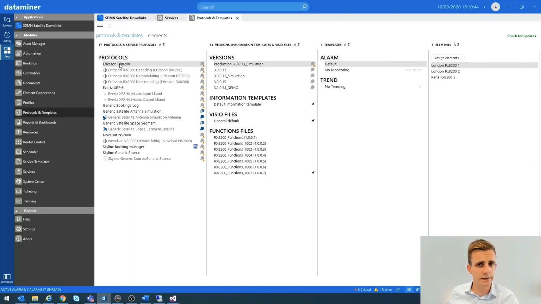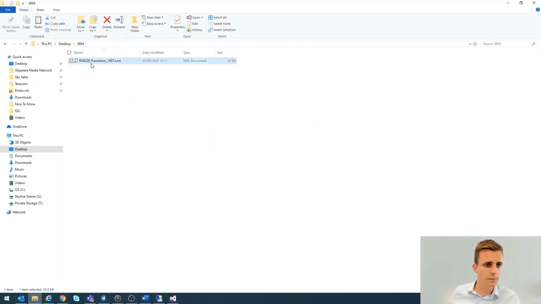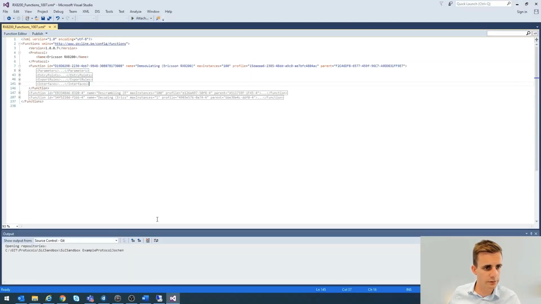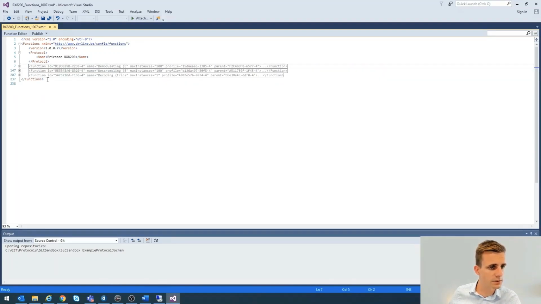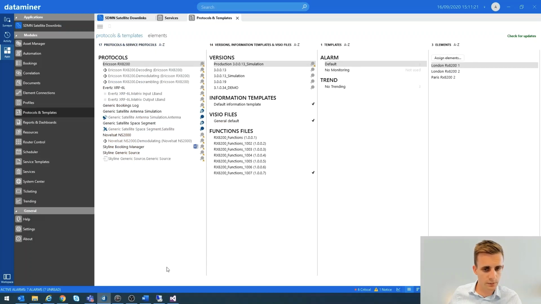Now how can we specify in DataMiner that an RX8200 device is capable of demodulating, descrambling, and decoding? Well, this is done via a function XML file. Let's open an example here. This is the function XML file for the RX8200. I will open it with Visual Studio, and if I collapse some stuff here, you see that the first tag we have is a version. And the version corresponds to the version that we also see here in DataMiner.